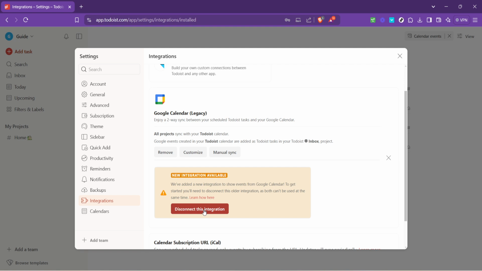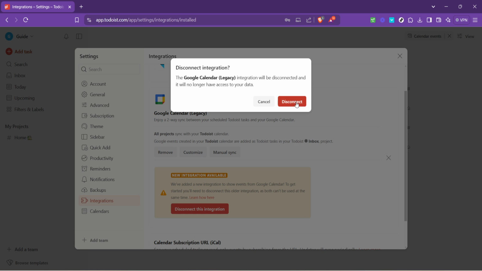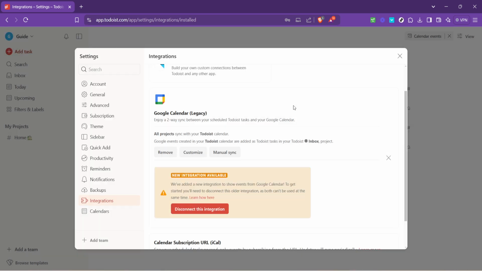Upon locating Google Calendar in the list of integrations, you'll see an option to disconnect this integration. It might be a little hard to let go of such convenience, but if you've decided this is what's best for your productivity or privacy, clicking disconnect is the way to go. A confirmation might appear, asking if you're sure about this decision. Confirm that you are, and the integration between Todoist and Google Calendar will be severed.